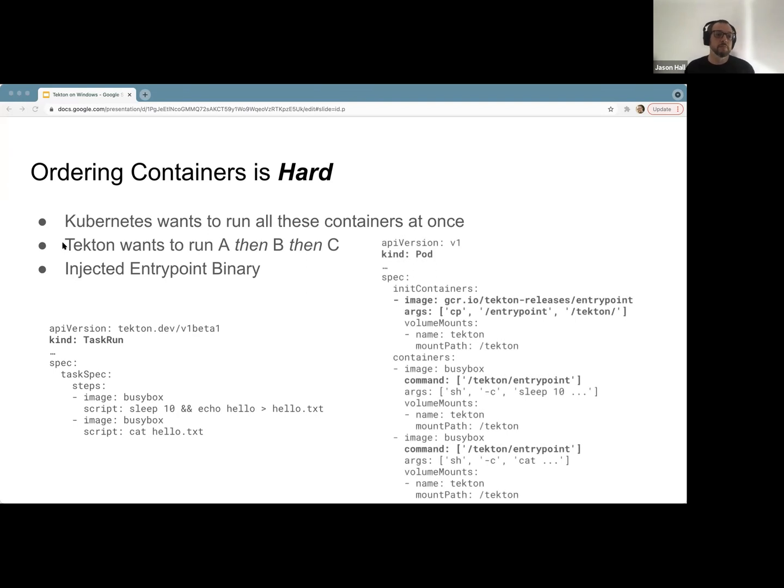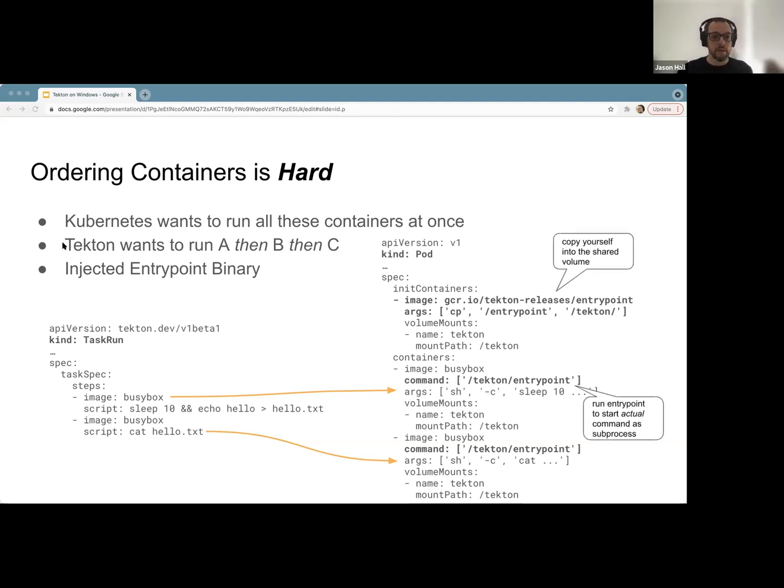So the way we do this is by, when we take this task run, we generate a pod that does the same thing. It has one init container that has this entry point image that copies the binary out of that entry point image into a shared directory. And then we update each step's command to actually run that entry point and then do all the rest. This is a huge oversimplification of what we're doing, but enough to get the idea across. The init container copies that entry point binary somewhere that's shared across all steps, and that's how we inject it in there.